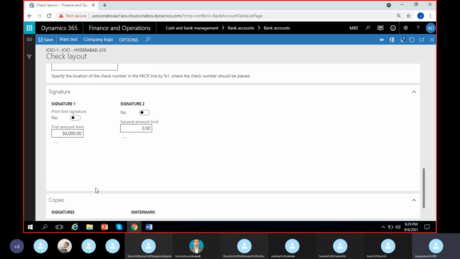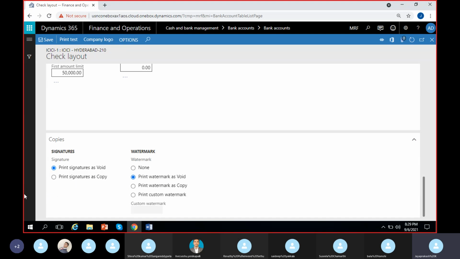In case you are voiding the checks, you can print a watermark on the check as void, meaning the check is no more valid or the check is cancelled. Like that, you can print a watermark. You can also print signatures as void sometimes. Once a signature is printed already, you can also make it void or cancel the check. There are situations where we can cancel the checks. I'll tell you that too.